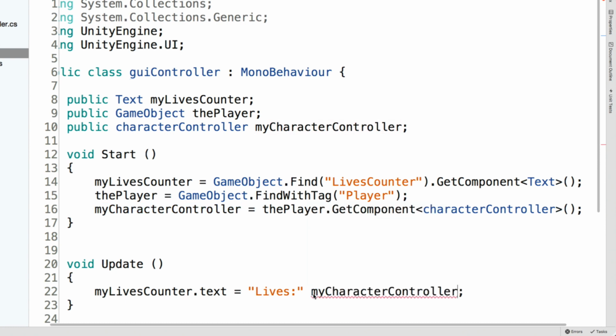Okay. So now we've accessed the actual script, right? Because remember, that's what we're doing here. We're accessing the script. We're saving it into my character controller.